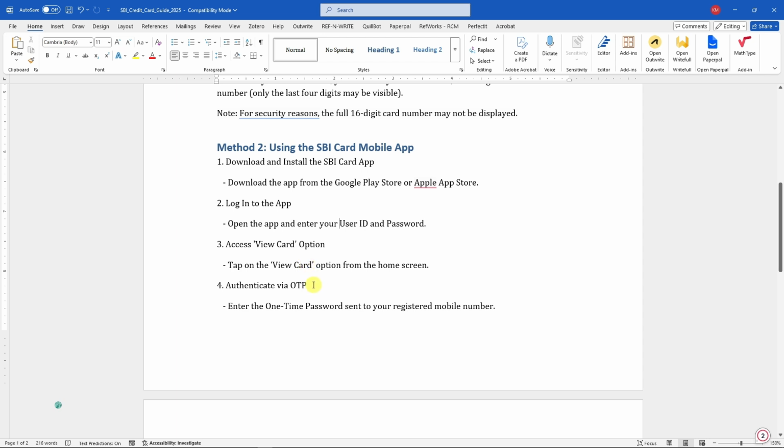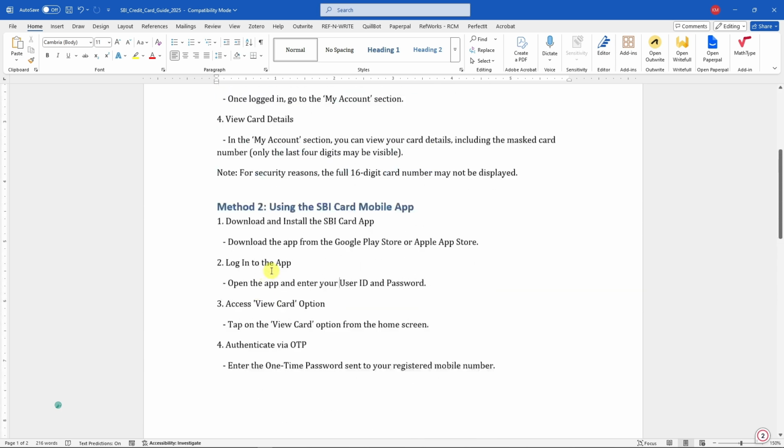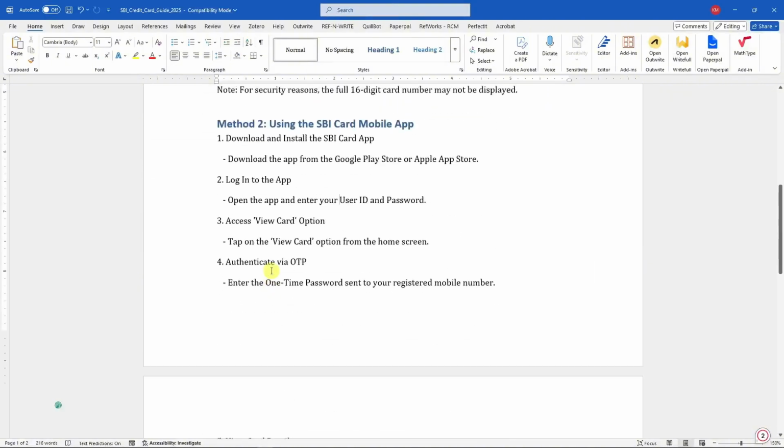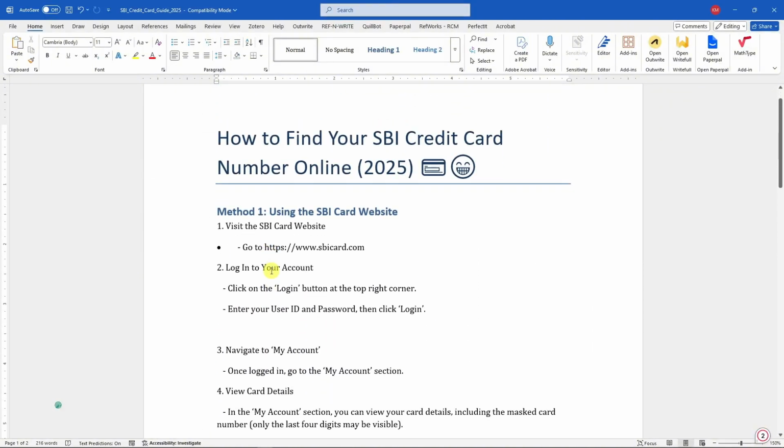Under the authentication number, OTP or one-time PIN, just enter the one-time password sent to your registered mobile number. You're going to get access to the view card option. And method 2, of course, guys, gives you the option to use the SBI Card application on your phone. Same drill, but this is via the application on your phone.